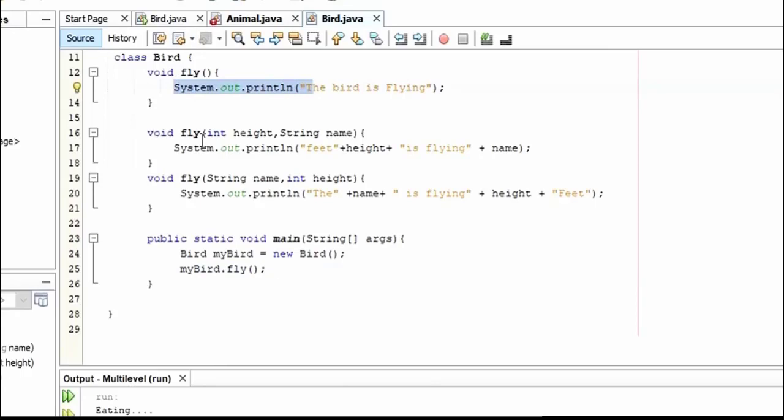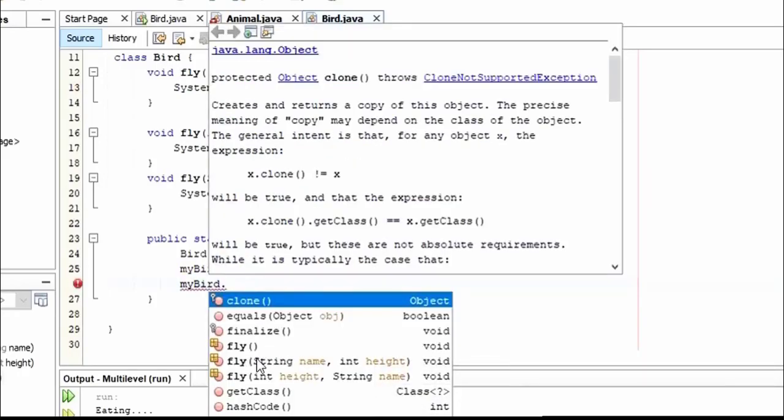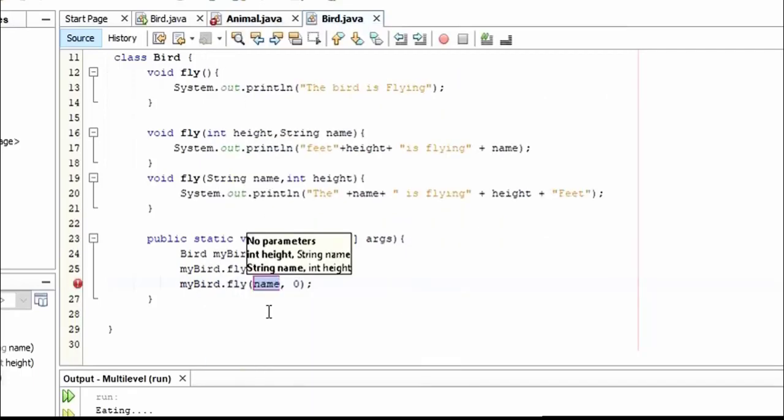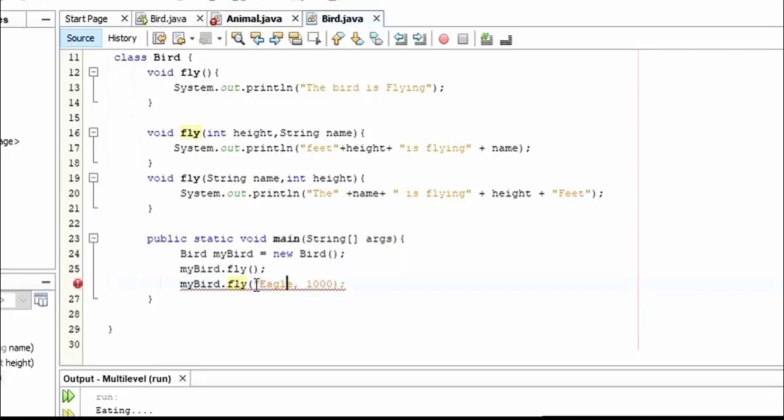If you want to call the second method, what you need to do, same, myBird dot, here you can see the second method, you need to pass two parameters, string name and integer height. Select this one. So first you have to pass the name. Let me pass that one as eagle. Second one is a parameter, so let's say 1000 feet. Here there is an error because eagle is a string, it has to be in double quotes. The error has gone, right?